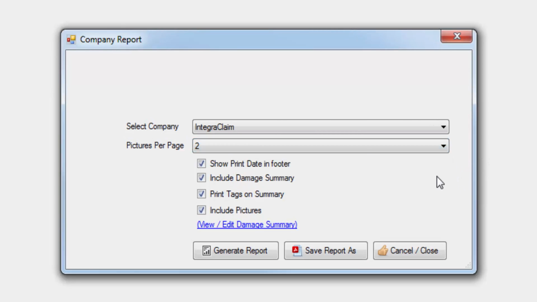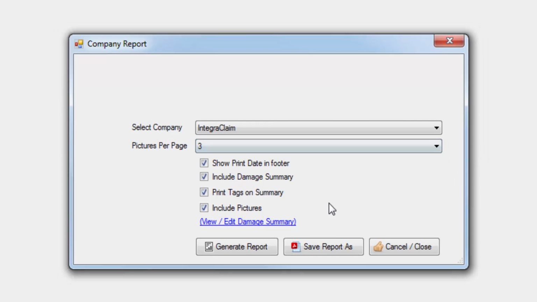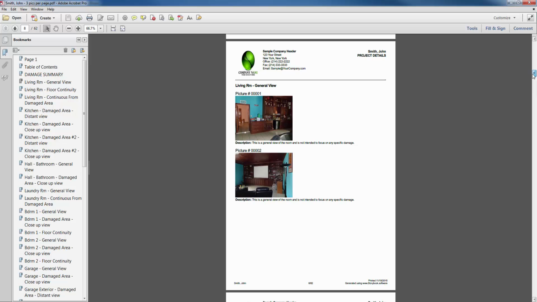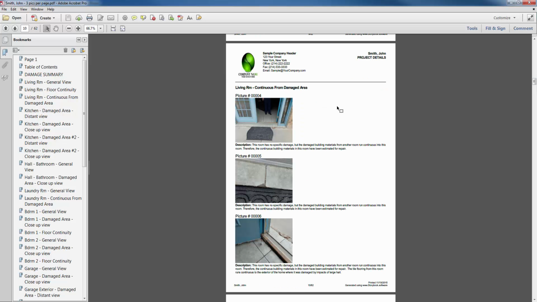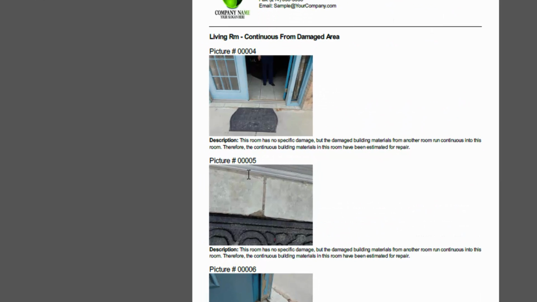Now let's see what it would look like at 3 pictures per page. You can see that this page only had 2 pictures, but that's because the general view only contained 2 pictures, and the next room only contained 1 picture. But when you do find a room that contains 3 or more pictures in it, then you can see how it prints all 3 on the page with the labels and tags underneath them. It also has the picture numbers available.